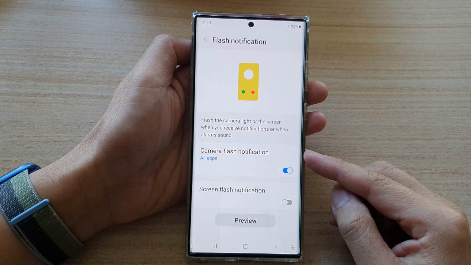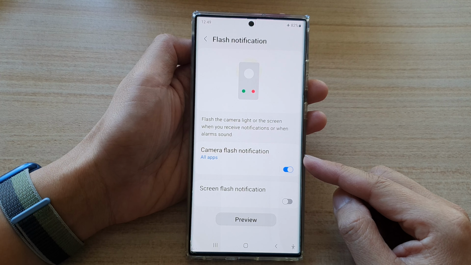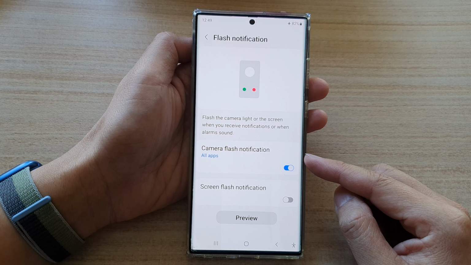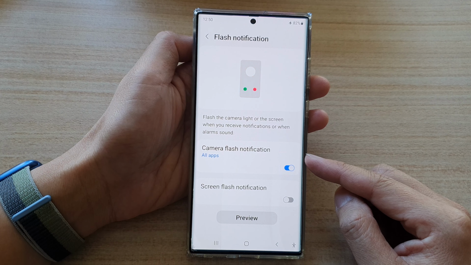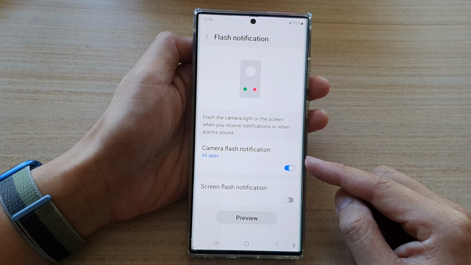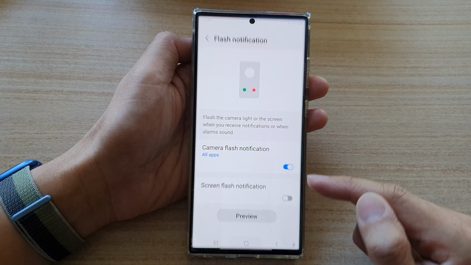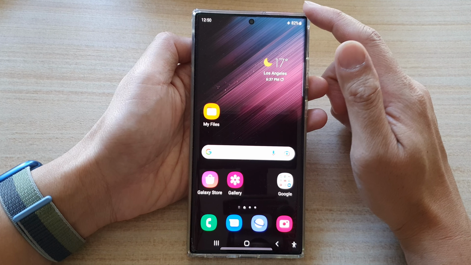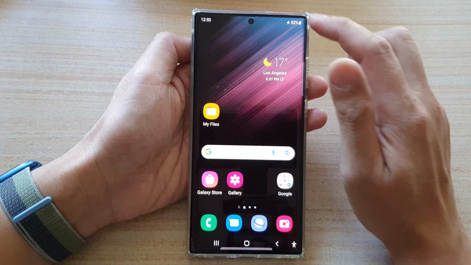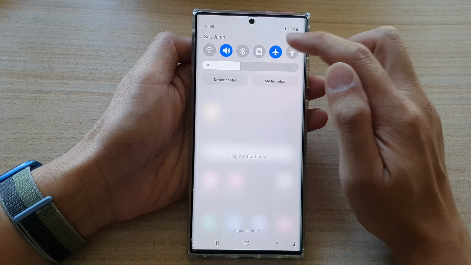Hey guys, in this video, we're going to take a look at how you can enable or disable camera flash notification on the Samsung Galaxy S22 series. First, tap on the home button to go back to the home screen. And on the home screen, swipe down at the top and tap on the settings button.